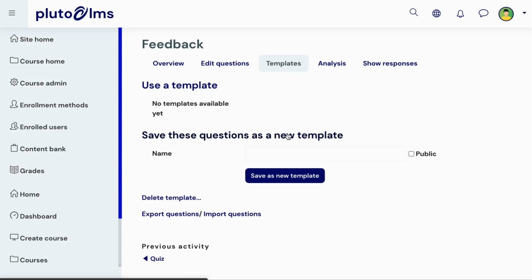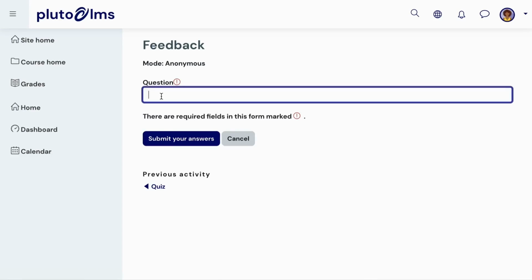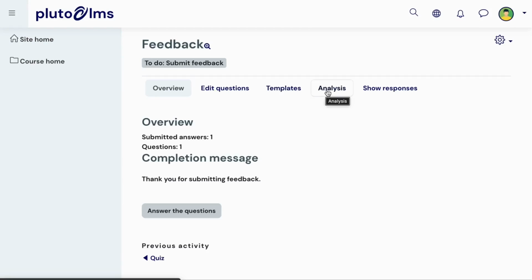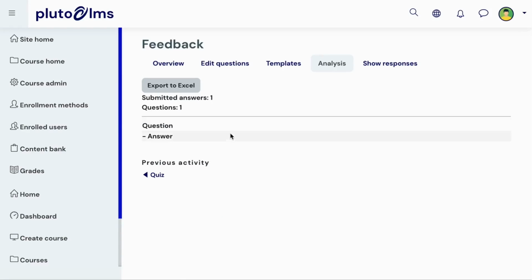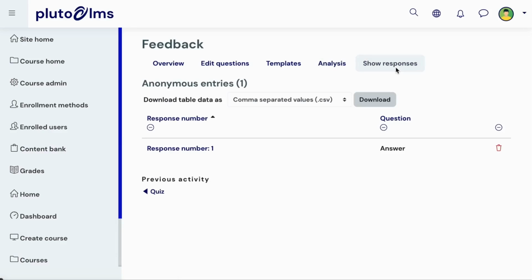In the Template tab, you can save this particular survey's questions as a template for future use, or you can choose to use a template that has already been created in the past. Once learners start interacting with the feedback activity and submitting their responses, the Analysis tab will show a graphical summary of the results of each question. And the Show Responses tab will show all individual responses to the questions in your feedback activity.